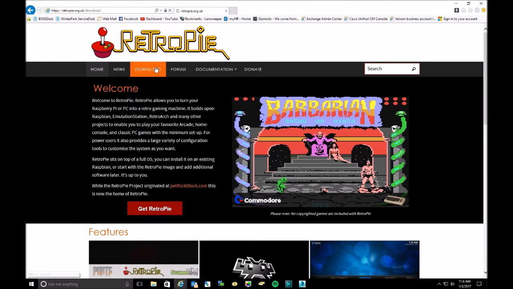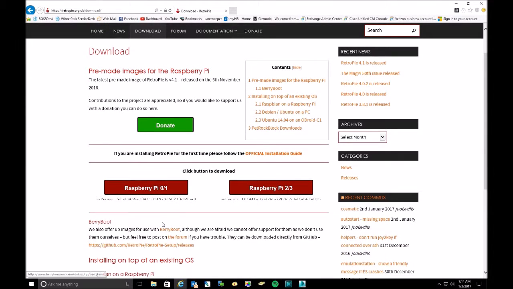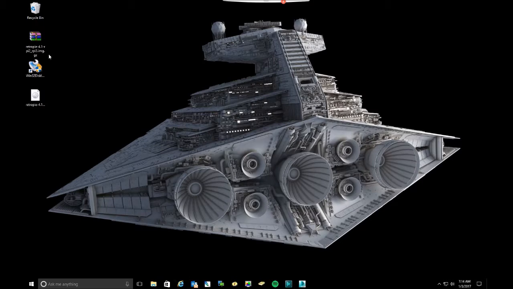If you go to download, if you have a Raspberry Pi 1, you want to use this option. If Raspberry Pi 2 or 3, download this. And then once you have that, you'll have it downloaded in a .gz compressed file. You want to go ahead and extract that, and you'll end up with this retropie image file.